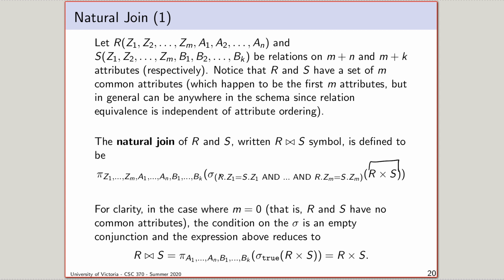Now, filter out only those rows that have all of the columns in common matching up. But there are no columns in common, so the condition for the sigma operator ends up being empty. And an empty conjunction, so a sequence of AND operations where there actually are 0 operands in total, is assumed to always vacuously evaluate to true. The same way that we would define 0 factorial equals 1.